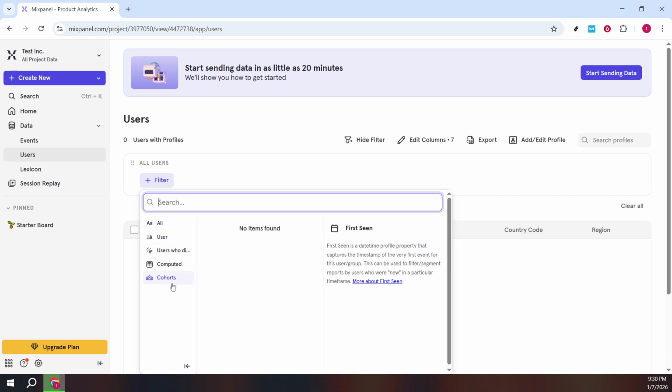Cohorts are powerful because they stay up to date as users enter or leave the criteria, making your analysis and targeting much more reliable. As you experiment with filters, keep your question in mind, like identifying recently active users or those who engaged with a key feature.